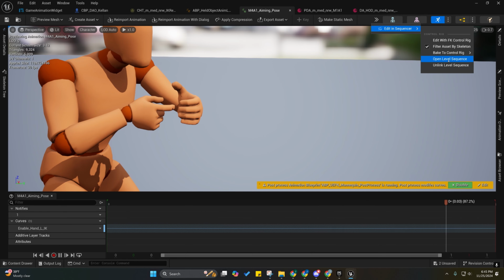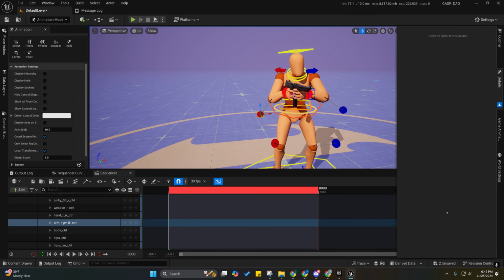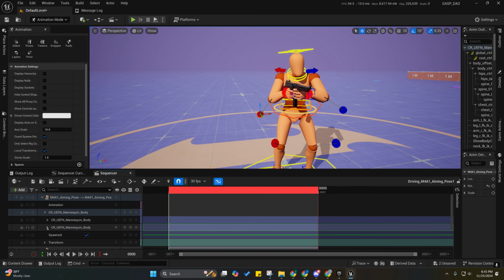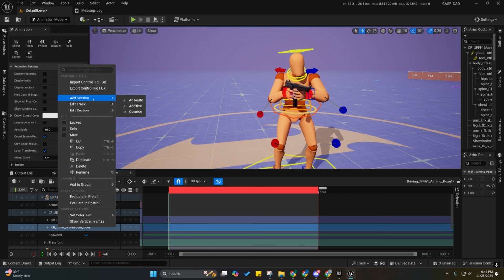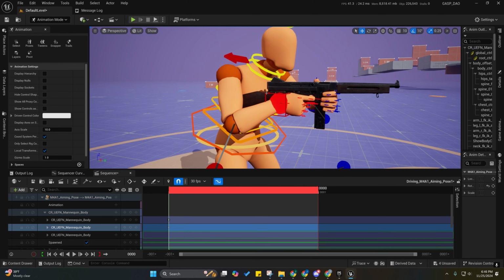You can relink it though later. But let's go to open level sequence, and you'll see it's still there. My additive track is still here. So if I want to make any changes, or if I want to undo the changes, I can delete this. Or I can make another additive section, and I can layer over the top of those changes, and I can stack them.